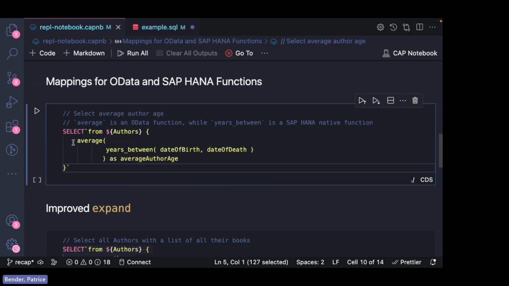We do a select from authors here, and we want to calculate the average age. So we have the average function in here. This is actually an OData function. There is no such thing as average in SQLite. It's AVG. So we need to do the mapping somehow. And the years between function in here is a SAP HANA native function, so we do need to provide a mapping for you as well.